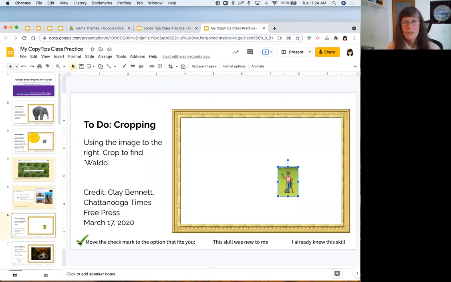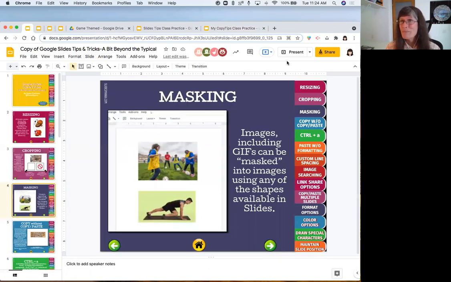Move the check over if this was new to you, if you already knew the skill. Maybe the double click technique was actually new to you. Not sure, but you can keep track of what you've learned, and we're going to move on to masking.